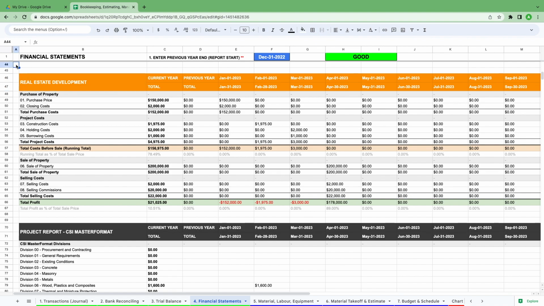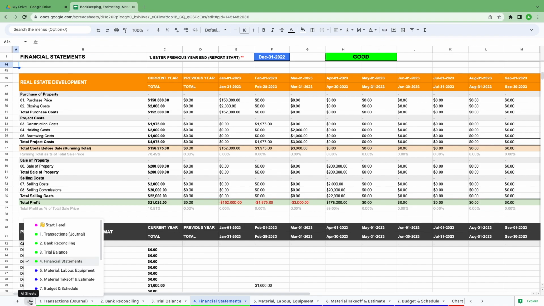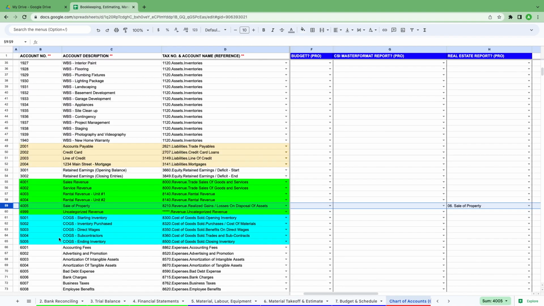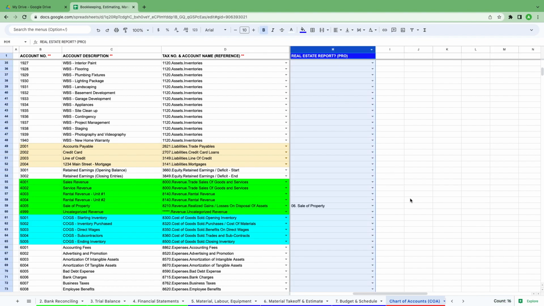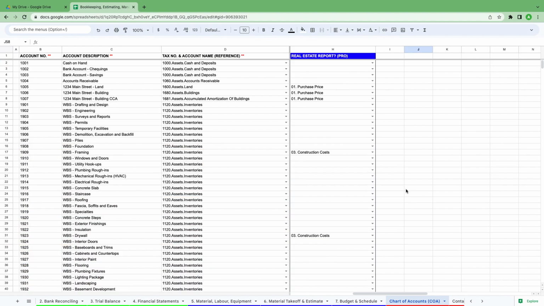Now, before we do any journal transactions or read the report, the first thing we must do is head over to our chart of accounts. And in the chart of accounts, scroll over to your real estate report section. And we have to make sure that we've identified all the different areas of the real estate report and we've matched it to the appropriate account.